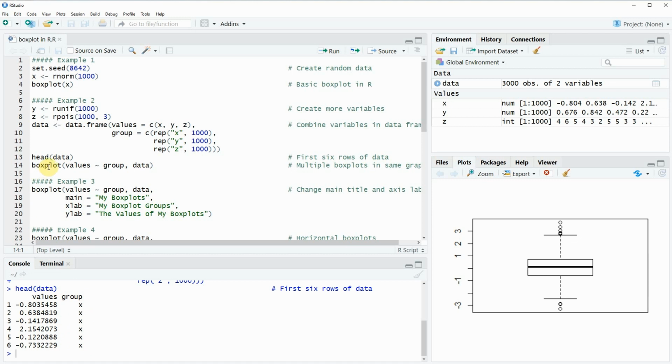So if we want to draw a box plot containing multiple variables, then we can again apply the Boxplot function, as you can see here in line 14 of the code. And then we need to specify the name of our value variable. So in this case, we called our values, and the name of our grouping variable, which is in this case called group. And then we also need to specify the name of our data frame. So in this case, we call our data frame data.